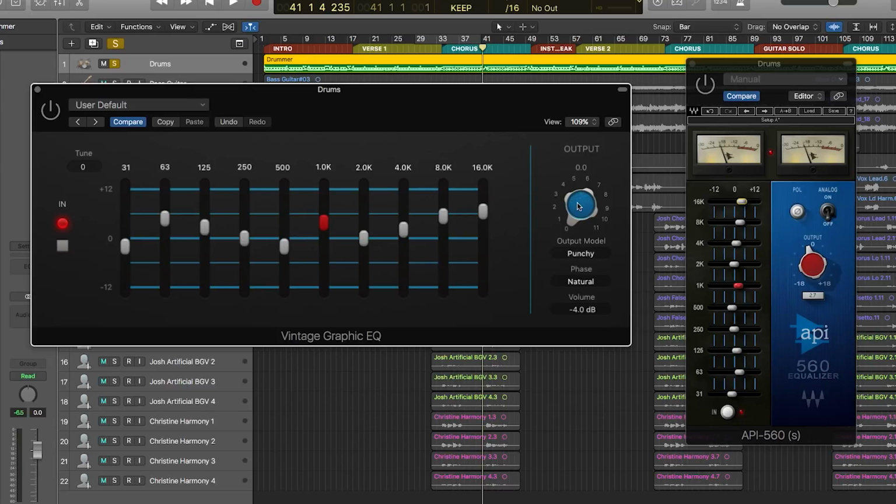You can also add a certain amount of saturation or output drive, and this saturation is based on the output model that you choose.